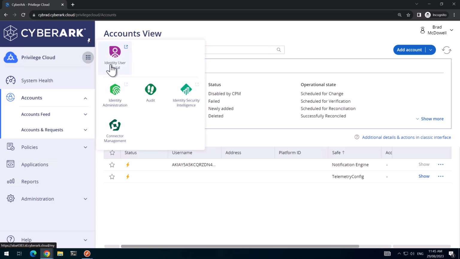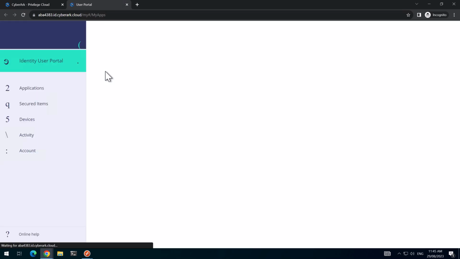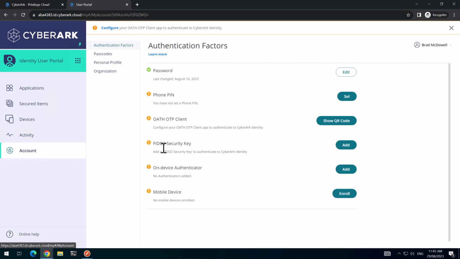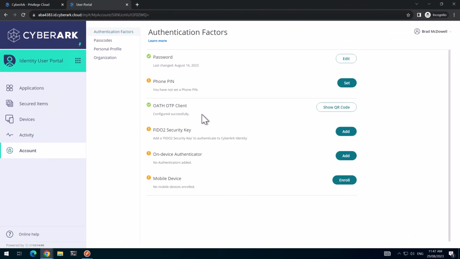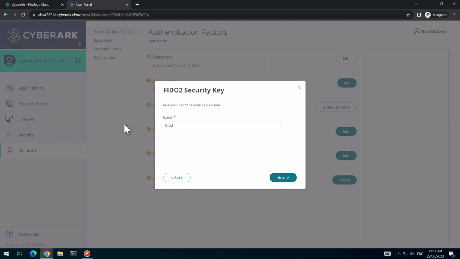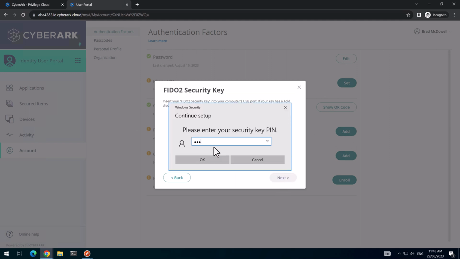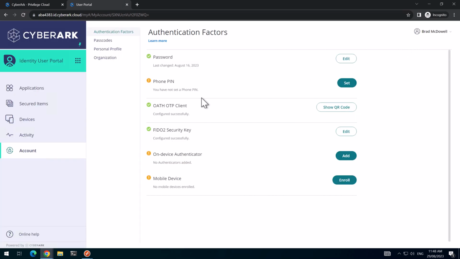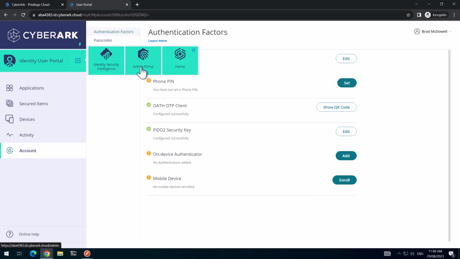I'll head over to the Identity User Portal and set up additional MFA methods so I can turn off SMS and email. So we'll go to Account. I'll stop the recording and I'll come back once I'm done. So I've set up the one-time password client offline. I'll now set up the YubiKey. And now that we've got multiple MFA methods set up, I can now head back over to the admin portal.